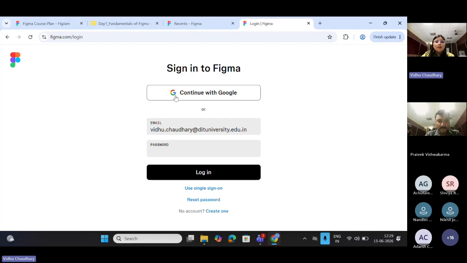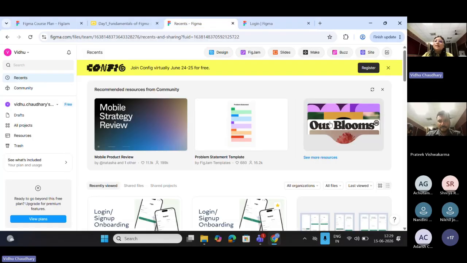If you want to connect your Google account with that, then it's fine. Otherwise, you can just create an email and a password using a single sign-on. Once you've done this process, you will be automatically redirected to this landing page.